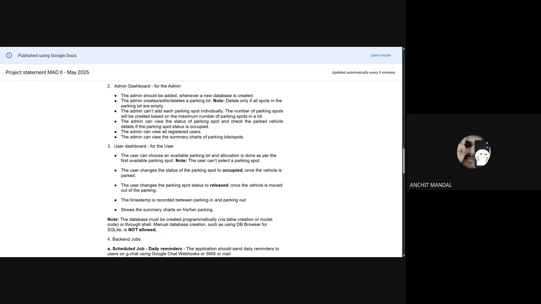The next thing is admin, like whatever CRUD operations that I was saying a moment back. Same thing is mentioned over here: admin creates, deletes, edits a parking lot. Delete is only possible if the parking lot is totally empty. Admin cannot add each parking spot individually. The number of spots will be created based on the maximum number of parking spots in a lot.